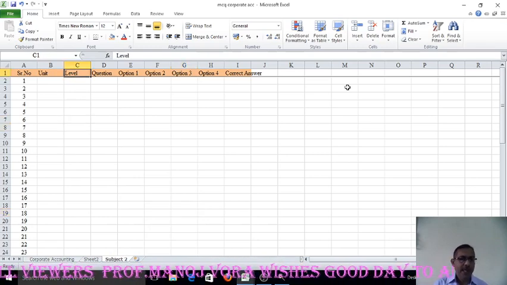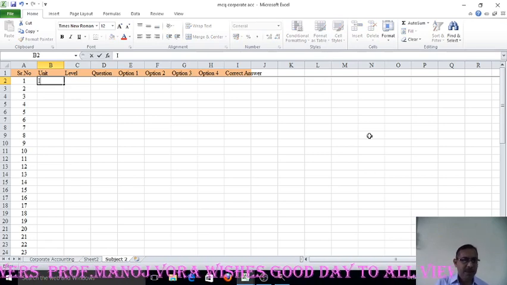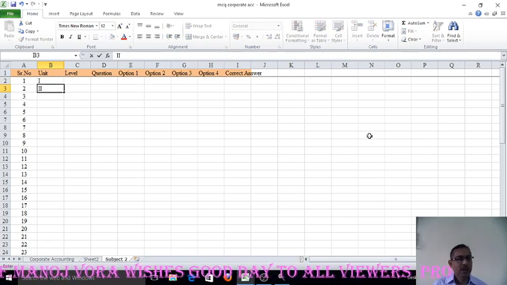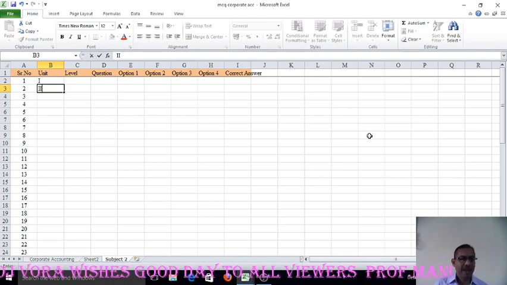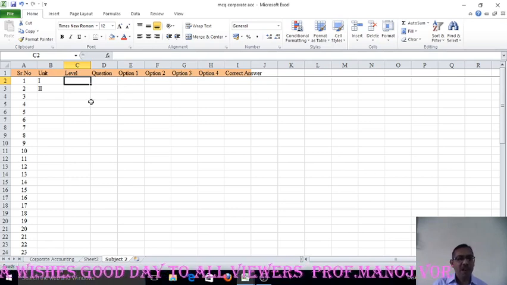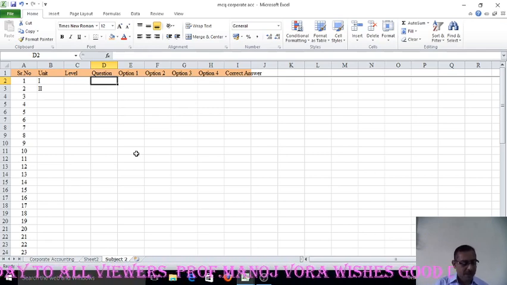So in the unit column, I will note down which chapter it is. Suppose it is from chapter 1, I will note down chapter 1. Then for the next question, suppose I am going to frame it from chapter 2, I will put the unit number as chapter 2. And depending on the level of difficulty, I will note down 1, 2 or 3 as we earlier discussed.